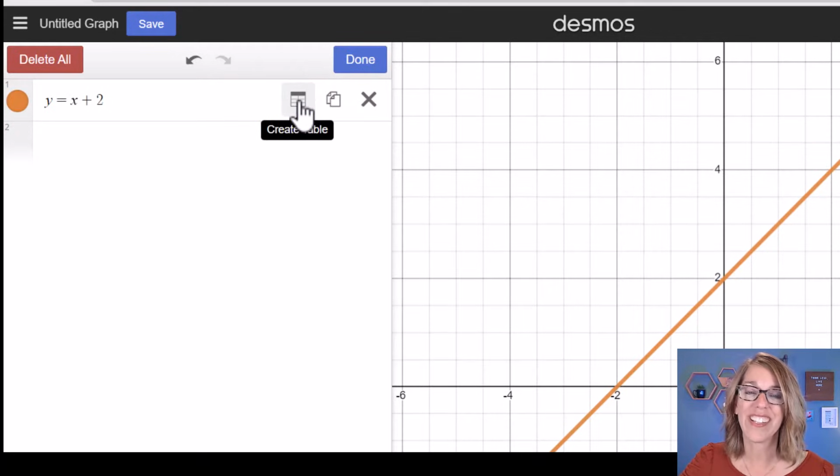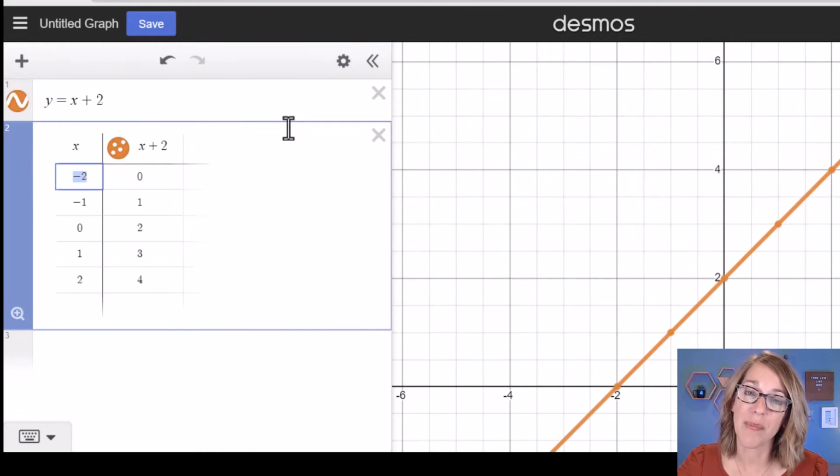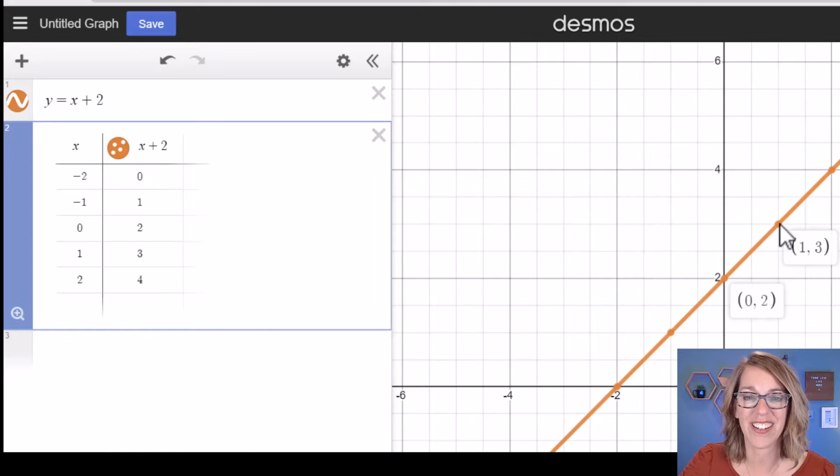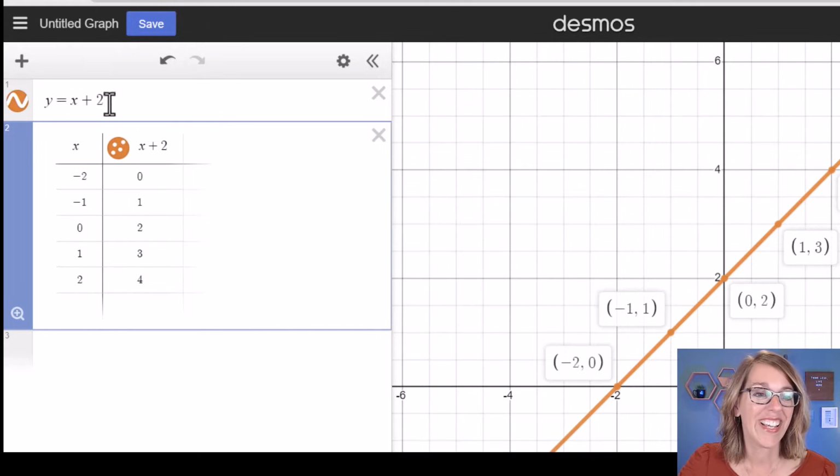I can also, so let me just click off of that and go back into settings. I can also click on create table. This is a really nice way to show some of the X and Y pairs that go along with our line. You'll notice that Desmos has also marked those with dots on the line. I can click on those and it reveals the coordinates for each of those points.